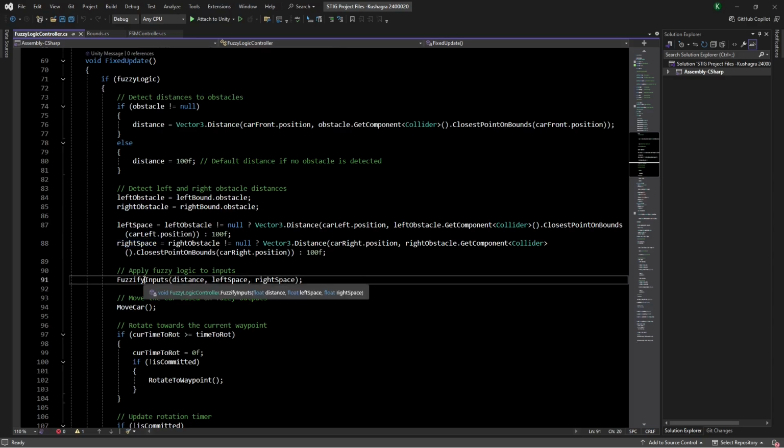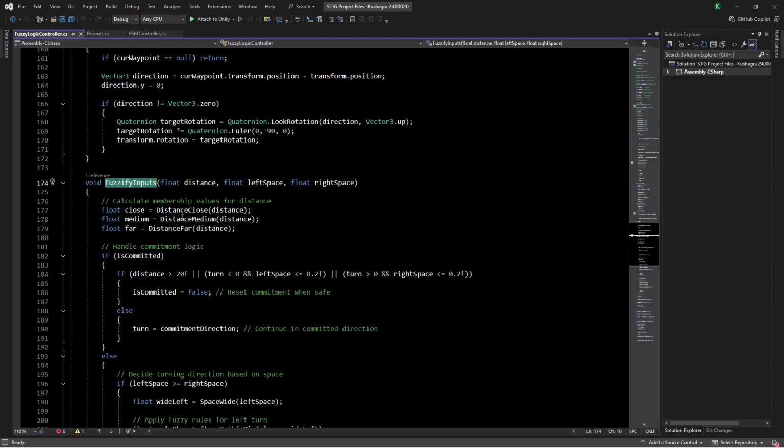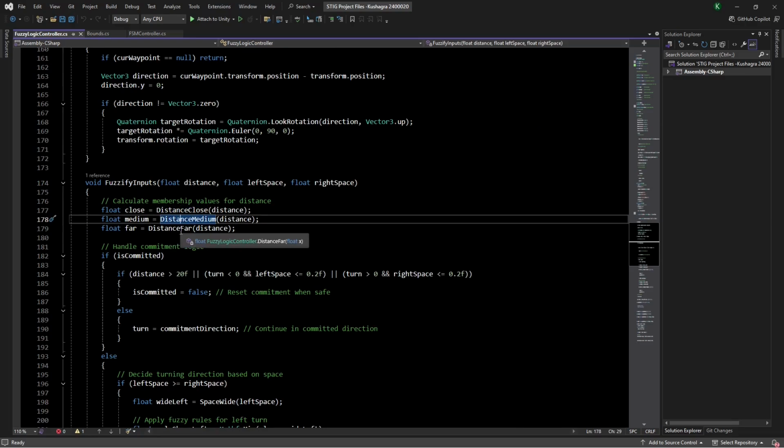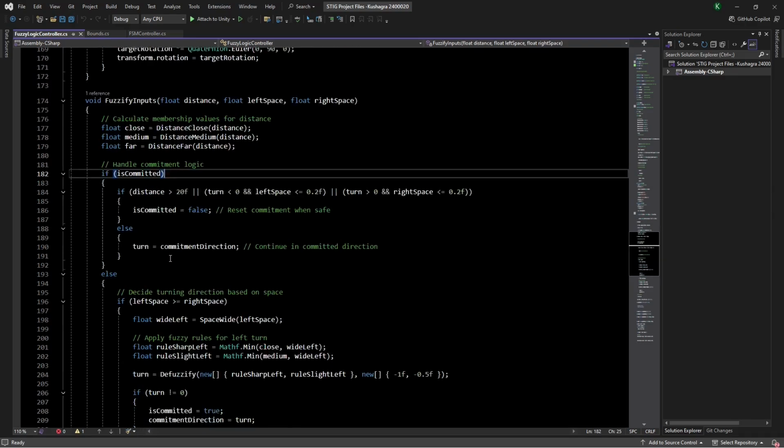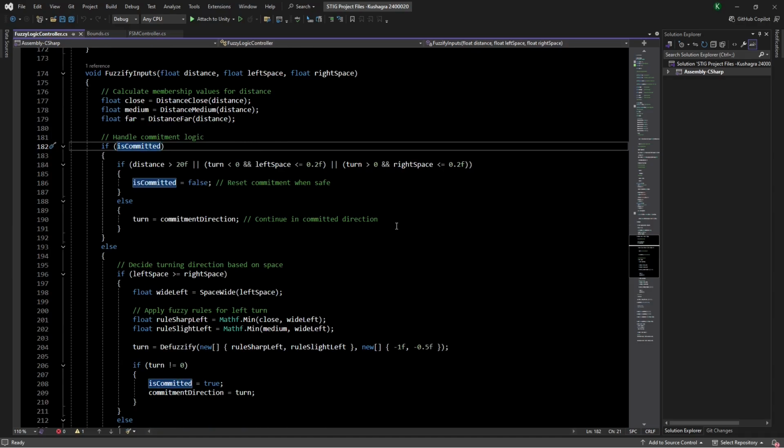And then we fuzzify these inputs based on trapezoidal membership functions. I have more detail on these functions in the report. And then we check if we are already avoiding any obstacle. So is committed logic is there to check if we are already avoiding, because if we are already avoiding, we do not want to confuse the system by giving new values and then telling it to avoid in a different direction. So if you're already avoiding, then just skip everything.